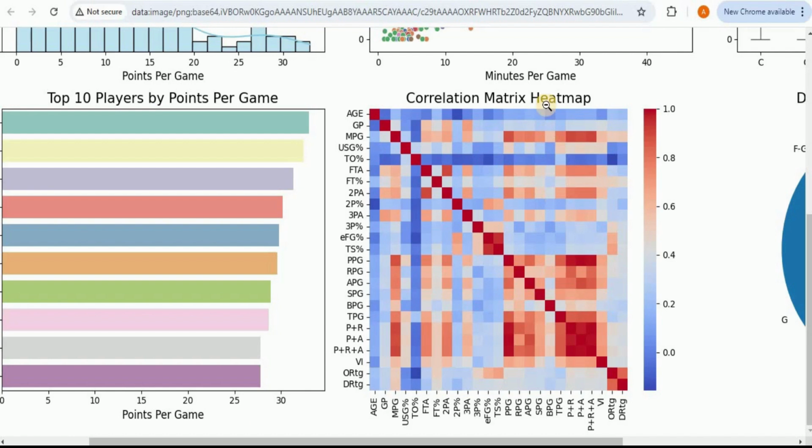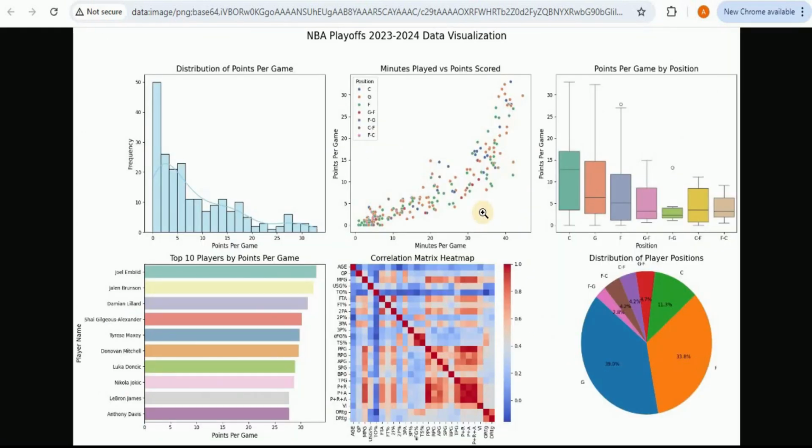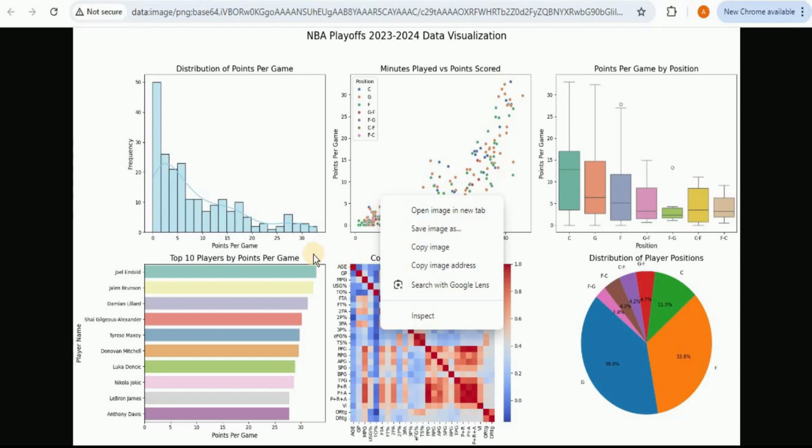Then we have a correlation matrix heat map, which is showing us different types of information about the data. And then finally we have a distribution of the player positions. So most players are in the position G, which is about 39%, and the least number of players are in the position F to G. So you can see that we provided a very simple and generic prompt in just 2 lines, and on the basis of that prompt, it provided us 6 different charts to perform data visualization, and these charts are covering all the different aspects of our data. And you can always go ahead and save this image for later use too.